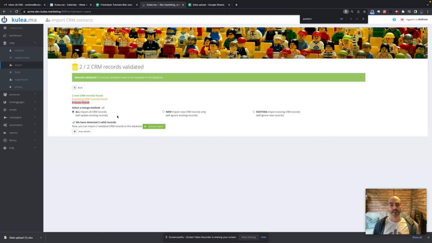Okay, you are then given 3 options. 90% of the time, you'll just use this first option, which is just a standard upload. Anything that's already in the database will be overridden with the new information. Anything that isn't in the database will be created. So it's essentially create or update.